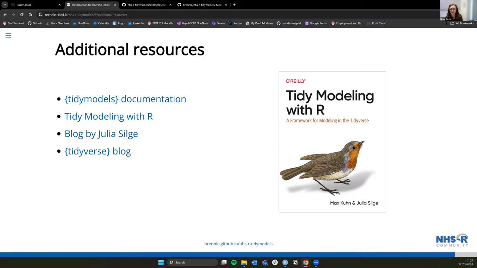Julia, who's one of the co-authors of Tidy Modeling with R, also has a blog, and she writes some wonderful blog posts every week. She also does them as YouTube videos. So if reading is not your thing, but you prefer watching videos, there are some really nice posts by Julia about how tidymodels works with different types of models and different types of data. The Tidyverse blog itself is also quite a nice place to have a look.